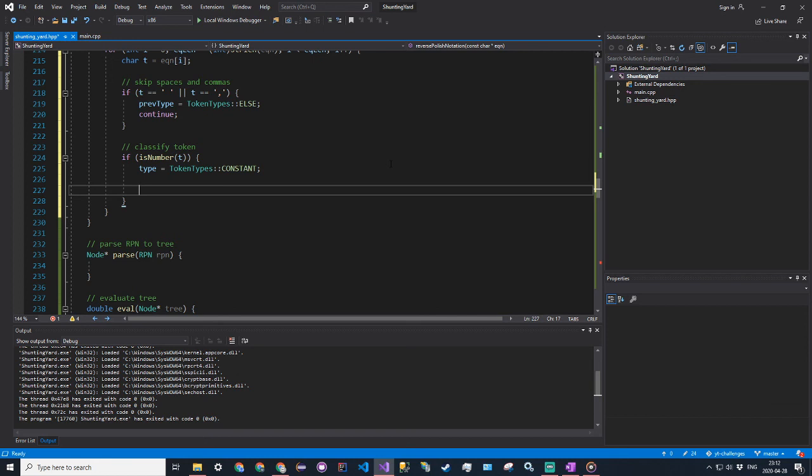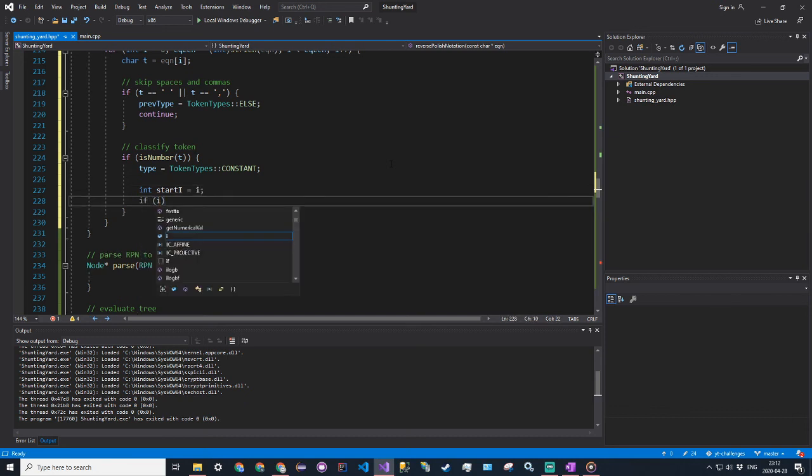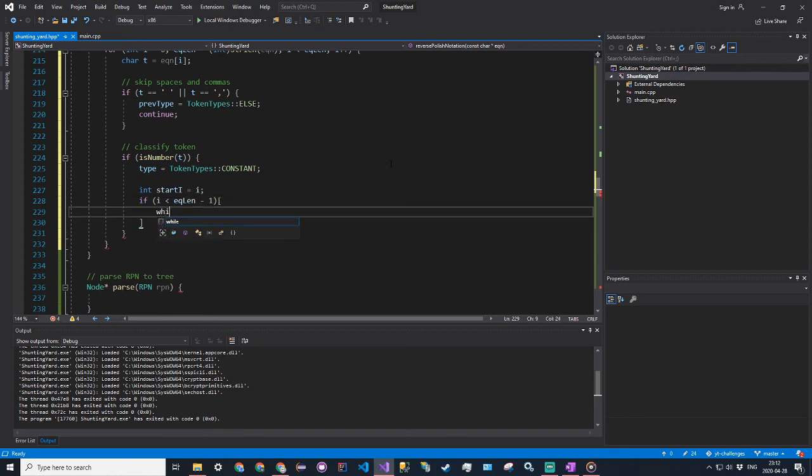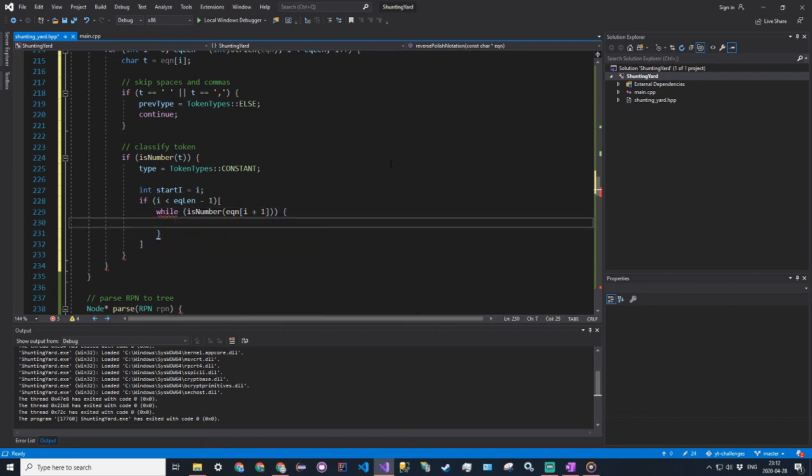All right, well, let's just do it. So int start I is equal to I. If I is less than eq len minus 1, so before we get to the end of the string, we're going to want to say while is number eqn at I plus 1, and that's why we have that offset of 1 at the end. We're going to say I plus plus. And then after this, if I is greater than or equal to eq len minus 1.